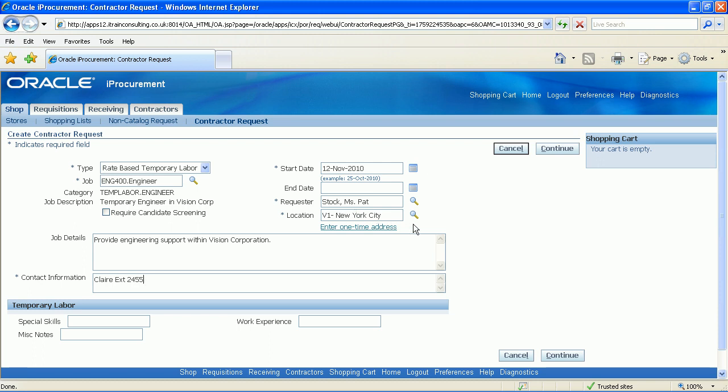The Requester field is completed automatically with your name, since you are completing this requisition. The location will be default location. This can be changed where applicable. If the engineer is required to work at a particular site or area, the location could be changed to reflect this. For the purpose of this exercise, leave the location field as it is.